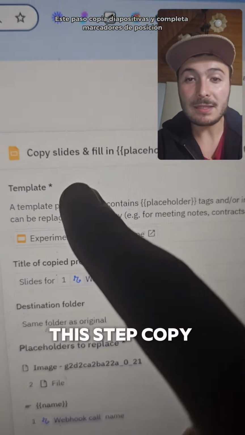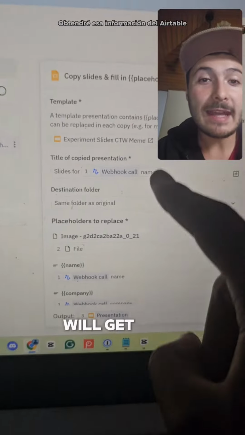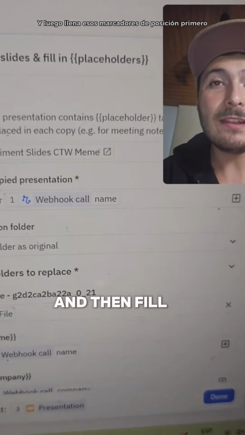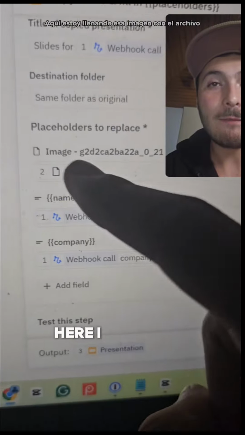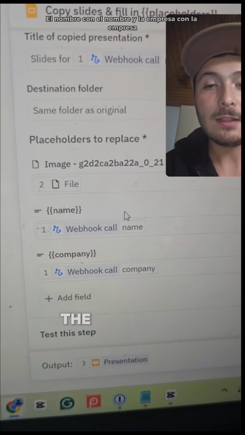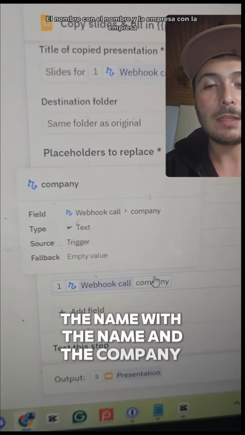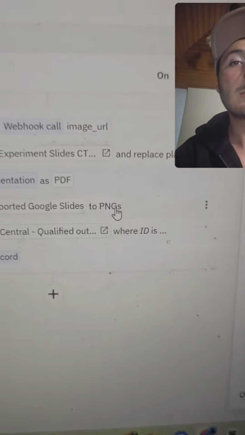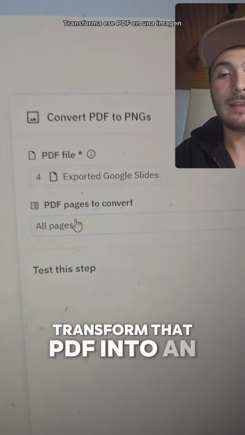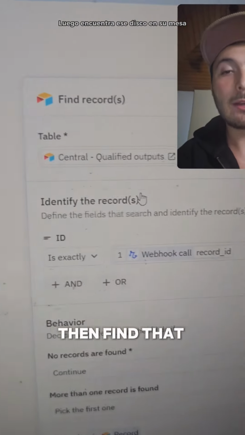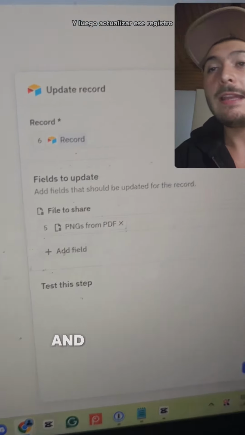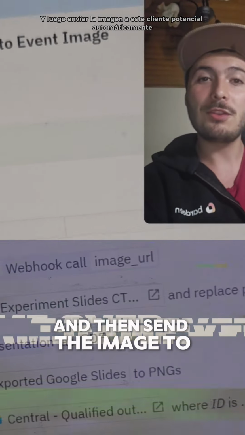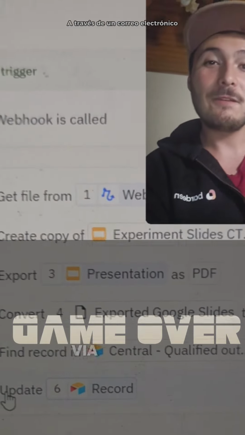This step, copy slides and fill in placeholders, will get that information from the Airtable and then fill up those placeholders. Here I am filling up that image with the file, the name with the name, and the company with the company. Then I will export that as a PDF, transform that PDF into an image, then find that record back in our table and then update that record. You can go on and then send the image to this prospect automatically via an email.